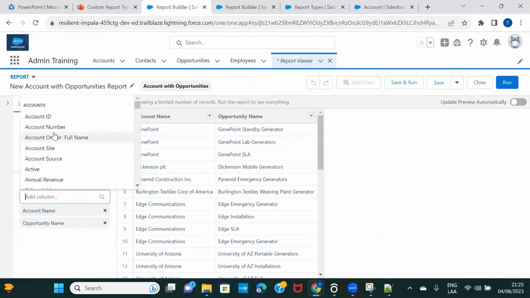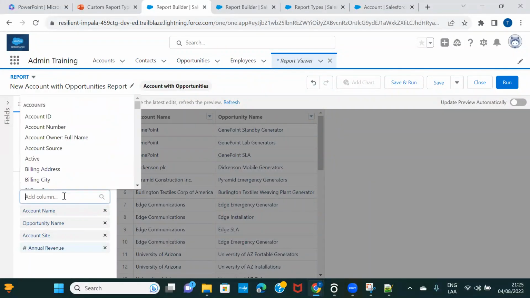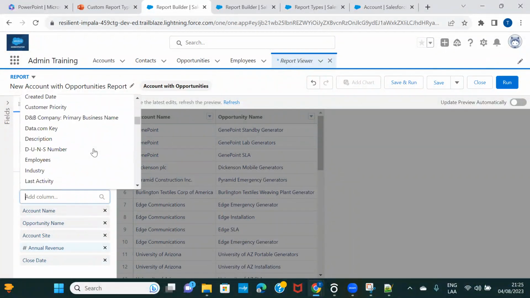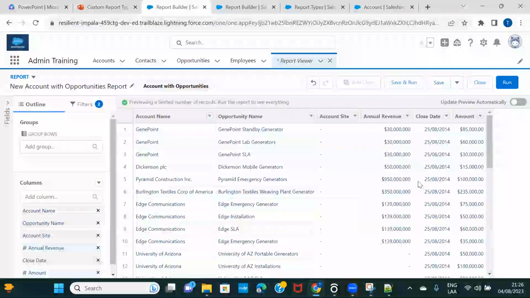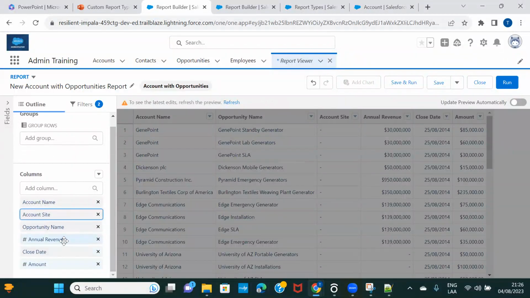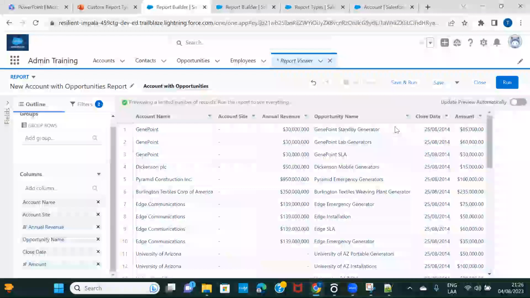And let me include some other info. Let me pull account site, then annual revenue, and then let me put some information from opportunity. So close date, and then amount. Okay, refresh. So these are the information. Now let me put account site below account name, annual revenue with account, and these three are related to opportunity. So I'll just keep it here. Now this report is showing you the information of account and its related opportunity as well.